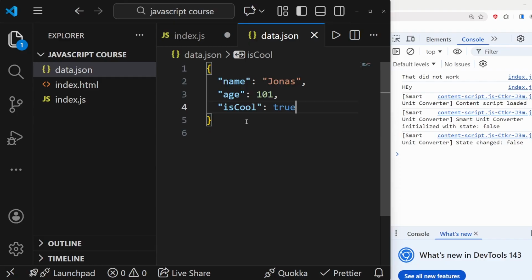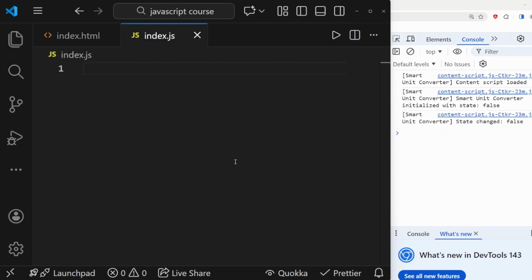And then you might want to get some data again from the server. And then the server will also reply with JSON data, and you would get this JSON data within your front end.